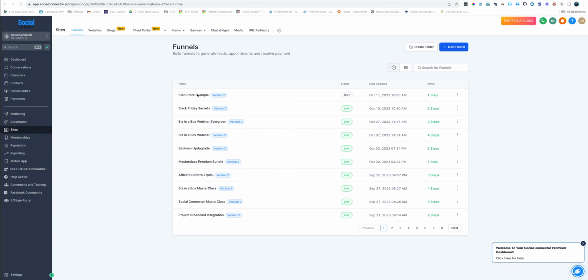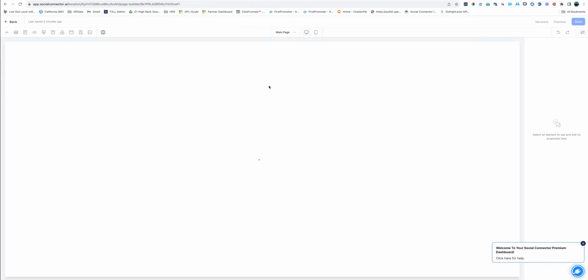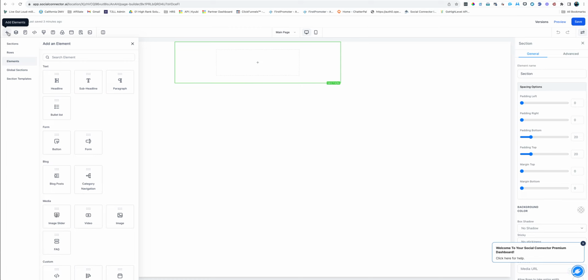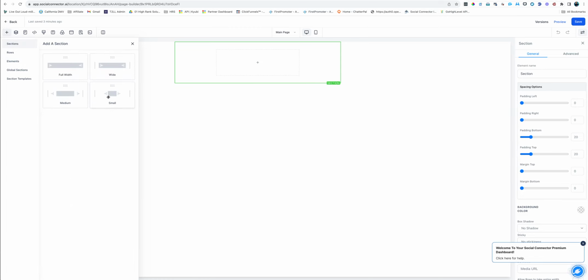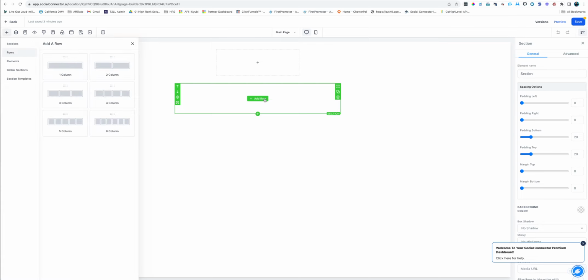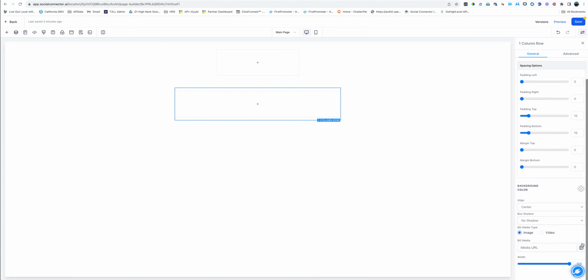You'll see that I already have a funnel ready to go for us called Stanstore Example. I'm going to open this funnel and we're going to create a page, but it's going to be a blank page. It's literally going to have nothing on it. And we're going to start by creating a section similar to the one you see right here. We're going to create a new section, and we're going to make sure that we create it as small. And then we're going to add a row into that section. It's going to be a 1-column row to start. And we're going to make that row 50% width. So we just go to width at the bottom, type in 50%.